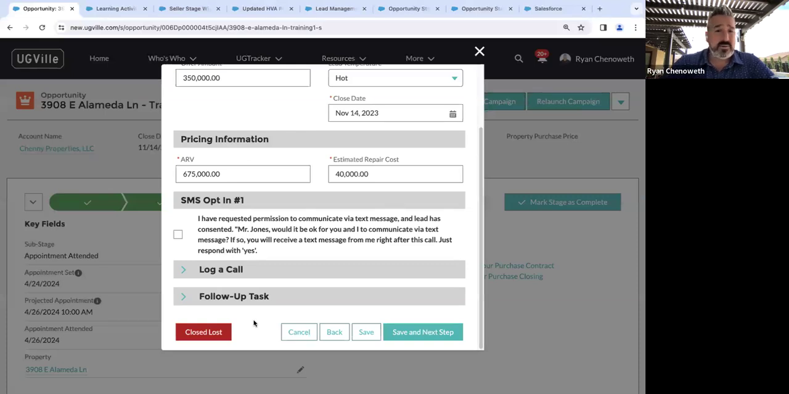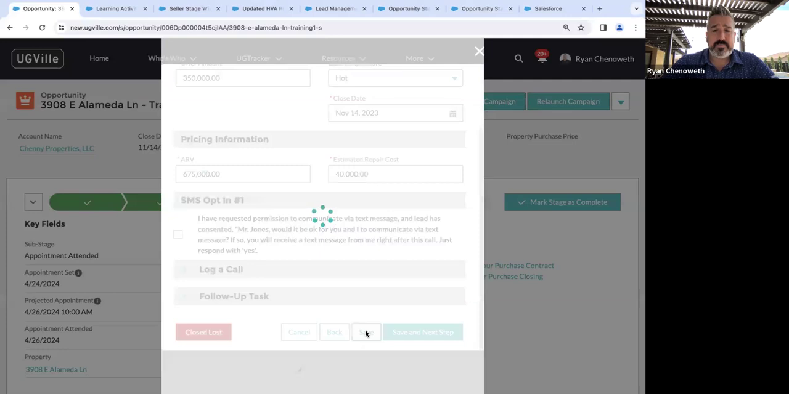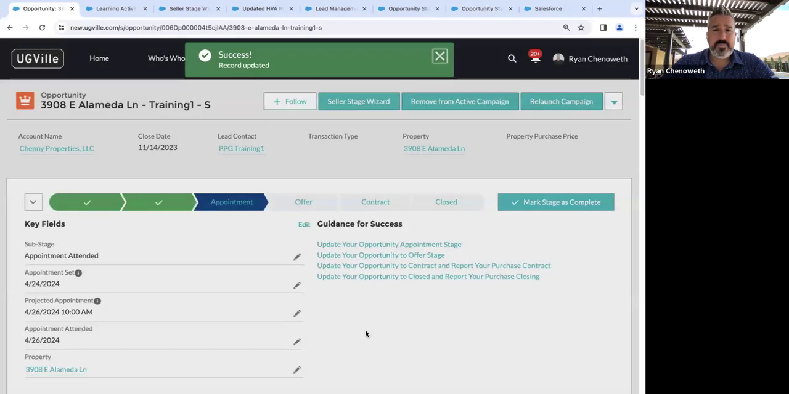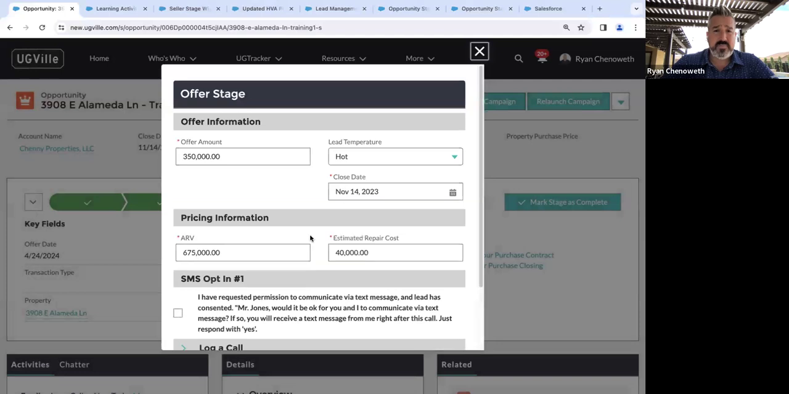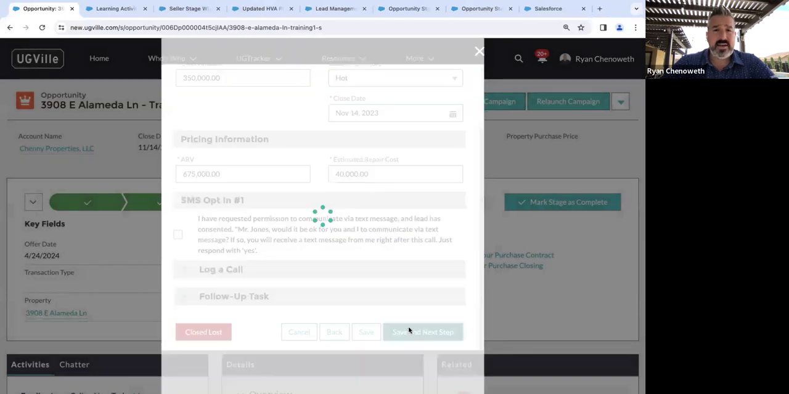Now, for some reason they didn't accept our offer, then we set up a task to follow up with them. Okay. Save. Then they end up taking our offer. We get everything signed. Go back to seller stage wizard. Save next step.